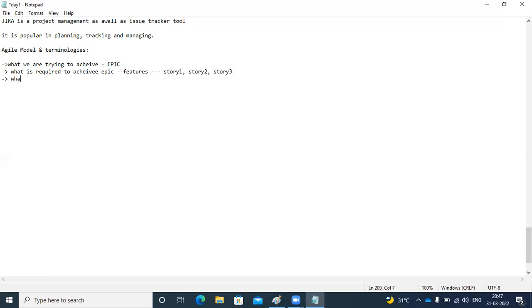And what is required to achieve stories? We need to achieve tasks first. So the stories will be divided into tasks. In story 1, we will have a task A, a task B, and a task C. Likewise. These tasks will be implemented in the sprint, and they will complete the stories part.